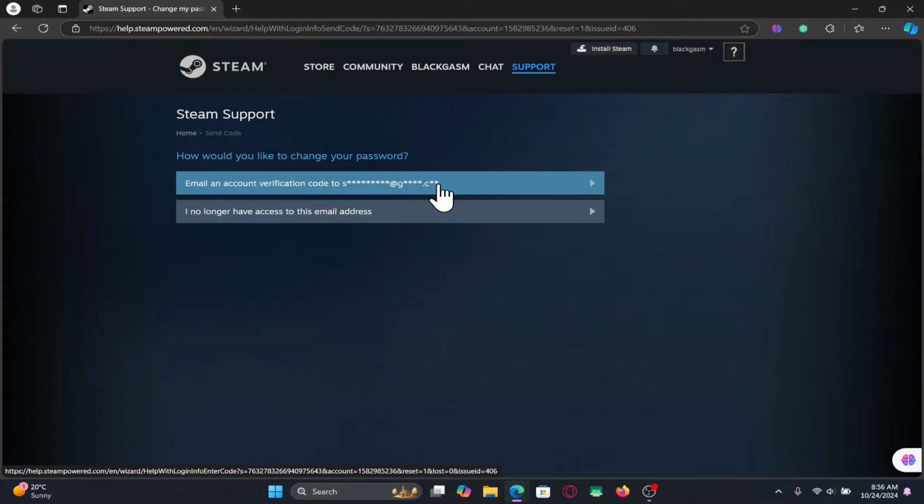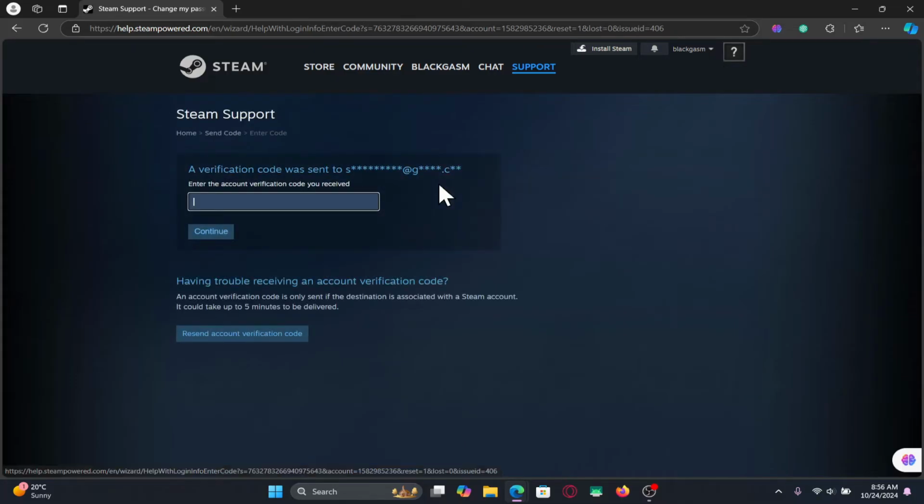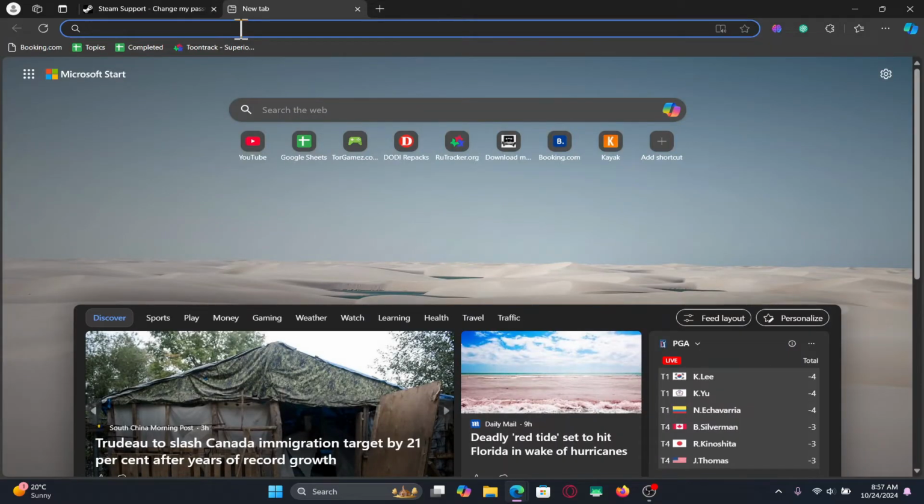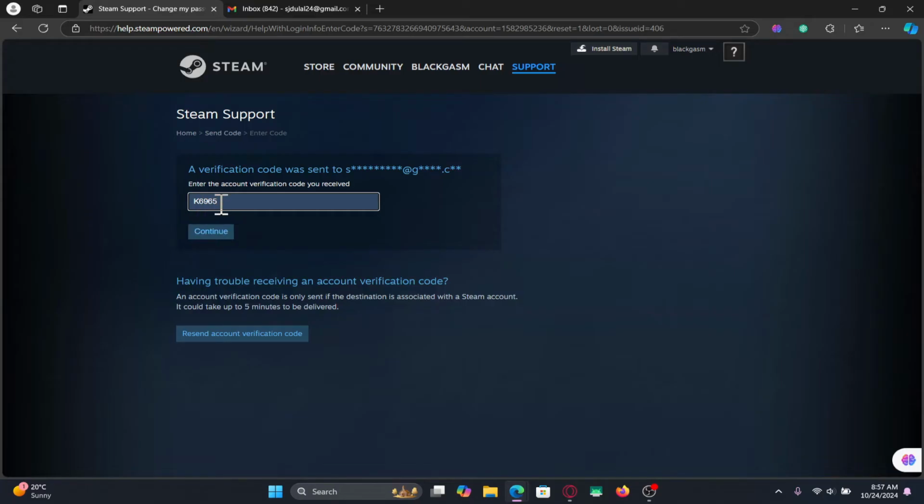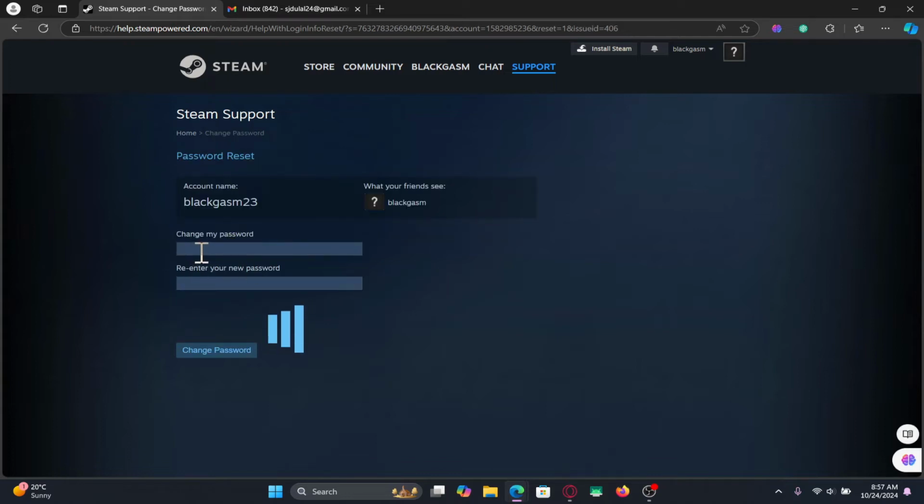You can choose the email option, and if you have added a phone number, you may choose this as well. After choosing the option, you will be asked to check your inbox or your SMS to find the verification code. So just check your inbox and you will find your verification code. Just type in this code within the given box and then click on the continue button. And now you will be allowed to change your password.